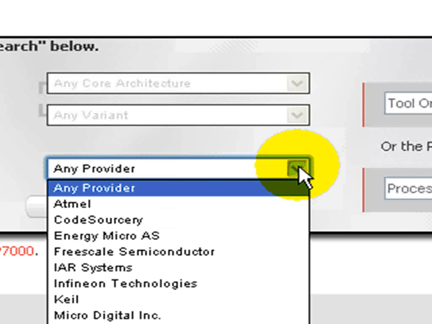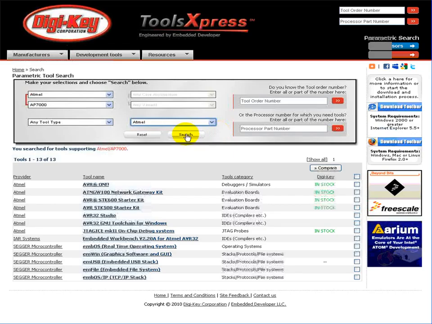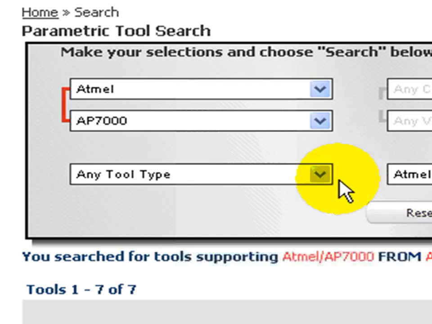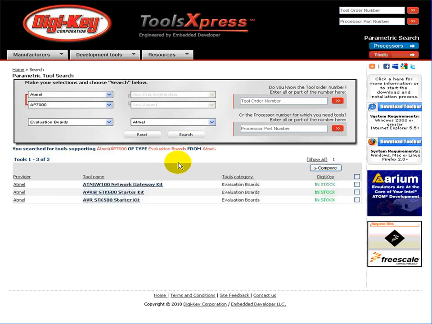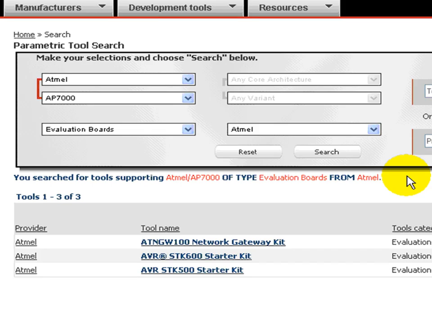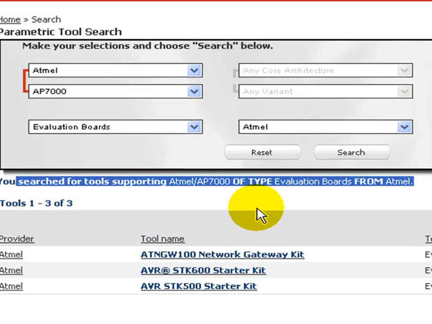Again, all searches can be qualified in a number of ways. Here we can decide which tool provider we're interested in. So let's narrow this down to Atmel. Logically, they will have some. And we get 7 tools. We can even narrow it down further and get a number of tools of type evaluation board, and this string here explains the details of your search.